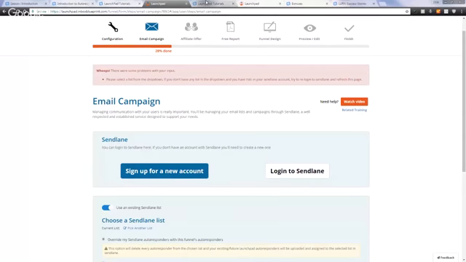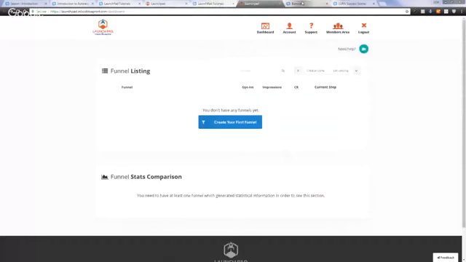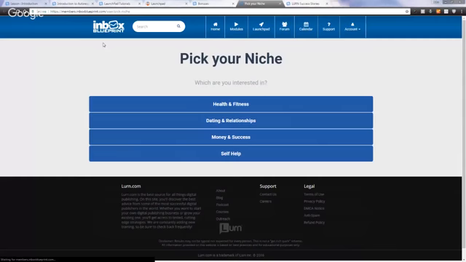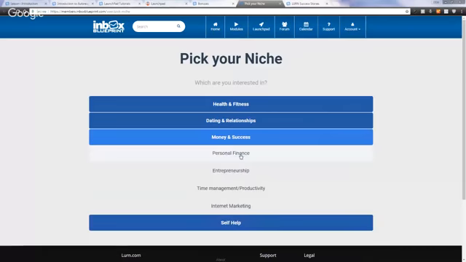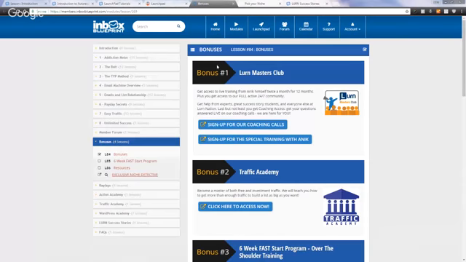Let's go back through more things. Okay, so that was a Launchpad. These are all the things here. Now there's a lot of cool bonuses. I showed you the cool bonus, which was the niche detective, where it just gathers information about your niche for you. I liked that. And there's just an absolute ton of stuff.